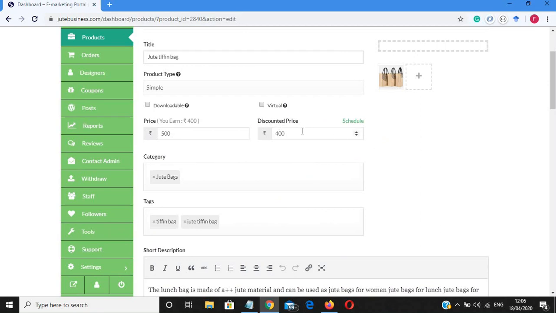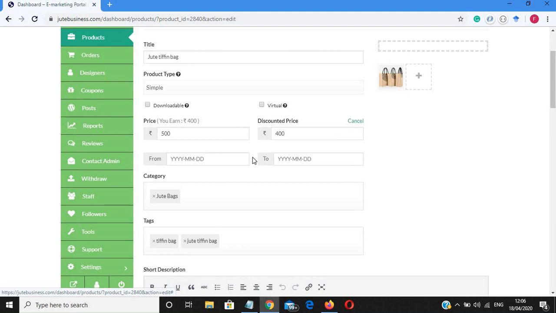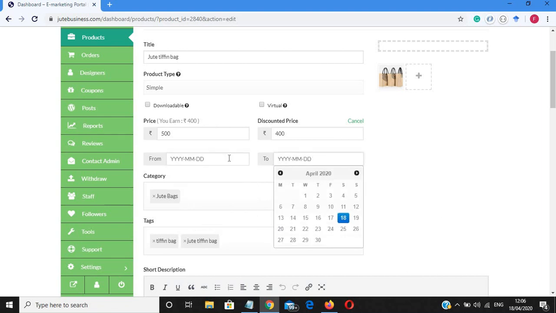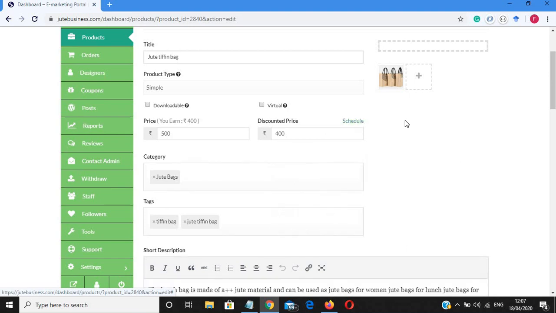And we can schedule our discounted price also here, means from this date to this date I am selling this product at the discounted price. We can enter the from date here and the to date here. Within this period we are selling this product at the discounted price, but I am giving this discount for an unlimited time, so I am not scheduling it and I am clicking on the cancel button.